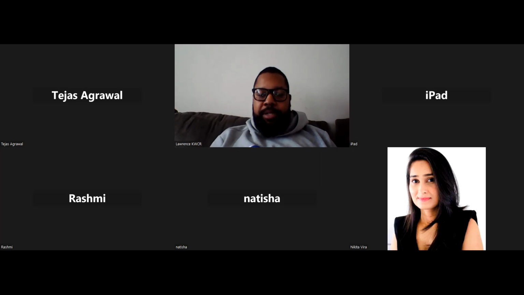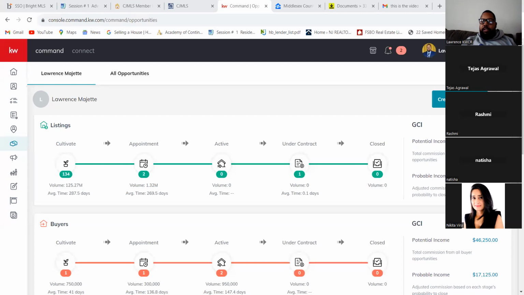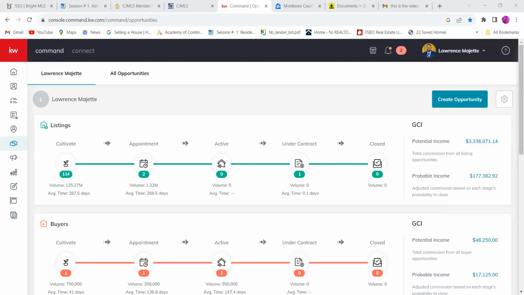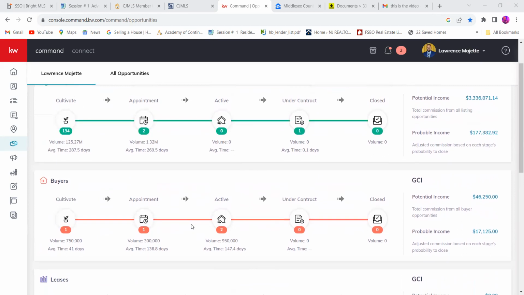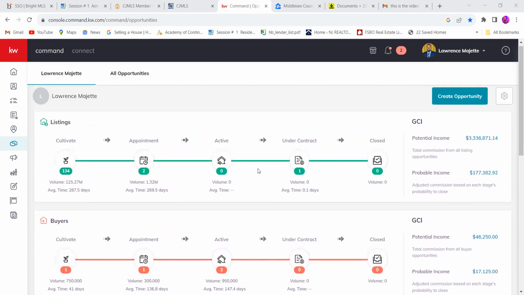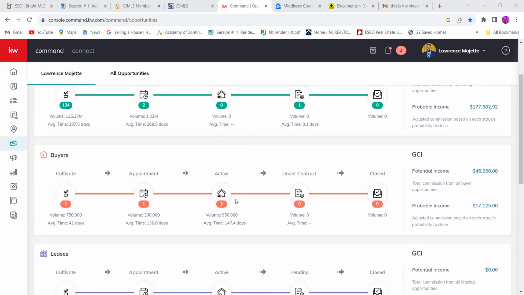I'm going to share my screen. So, as you guys all know, all your transactions are going to be started here on your opportunities page on command. So we learned about listings the day before yesterday, and how that process works. So today we're going to do the same thing for the buyers, right?